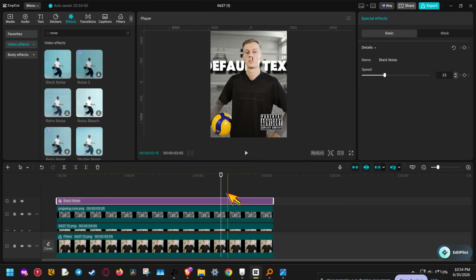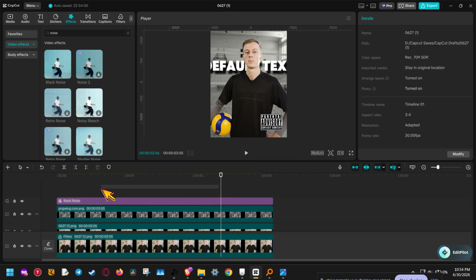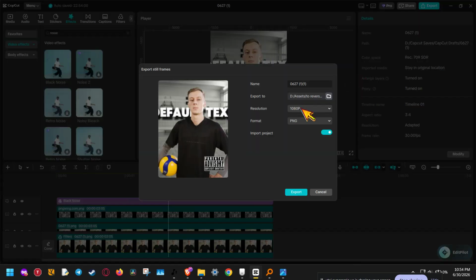Once everything looks the way you want it, the last step is exporting a high-quality still frame. Click the menu icon next to the player, then choose Export Still Frame. Set the resolution to 4K so you get the cleanest possible image. Finally, save it as a PNG. PNG is ideal here because it preserves quality and keeps your artwork looking sharp and crisp.